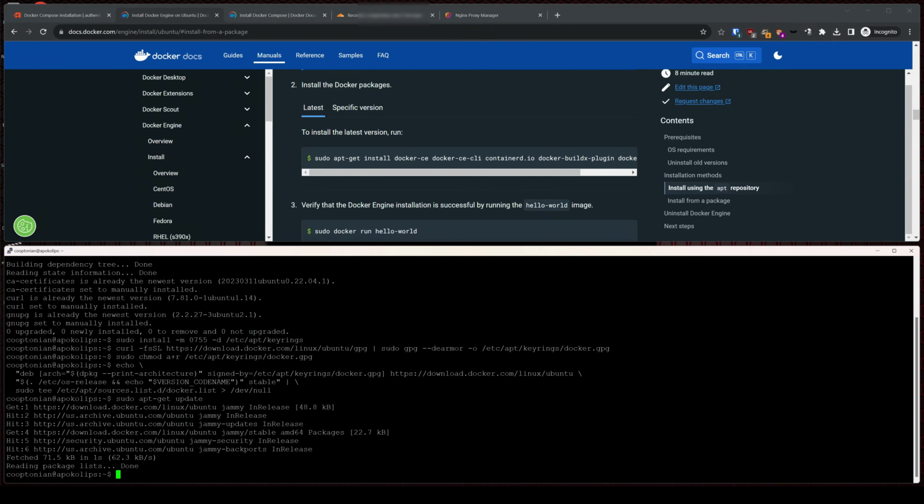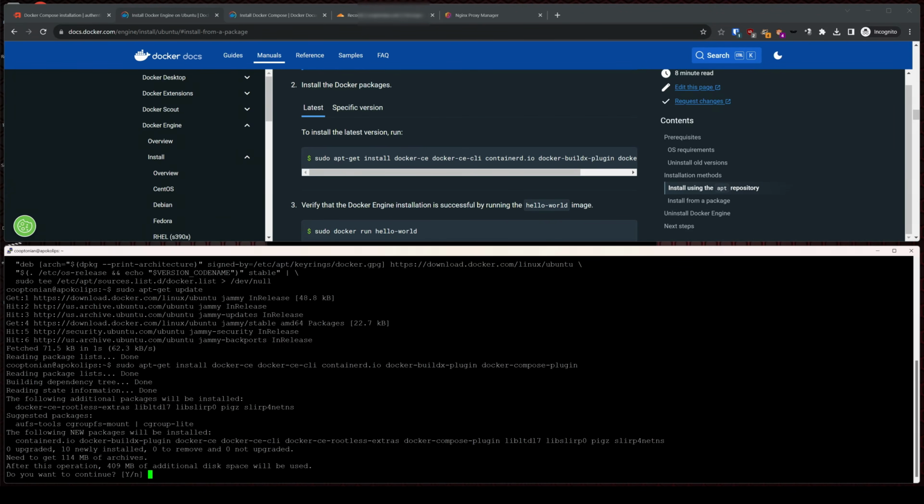Step 2 is to install the Docker packages. Again, copy and paste the command into the terminal window. It prompts that additional disk space will be used. Type the letter Y and hit enter to continue.